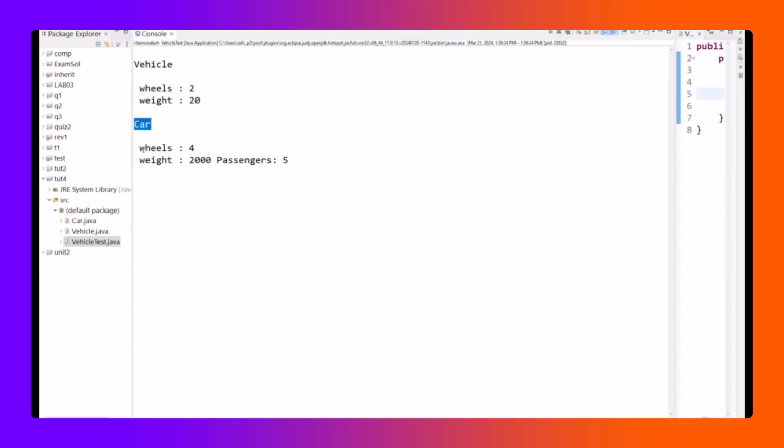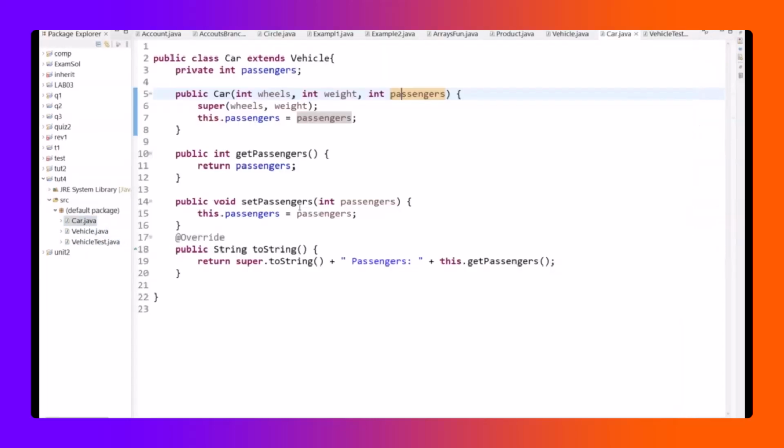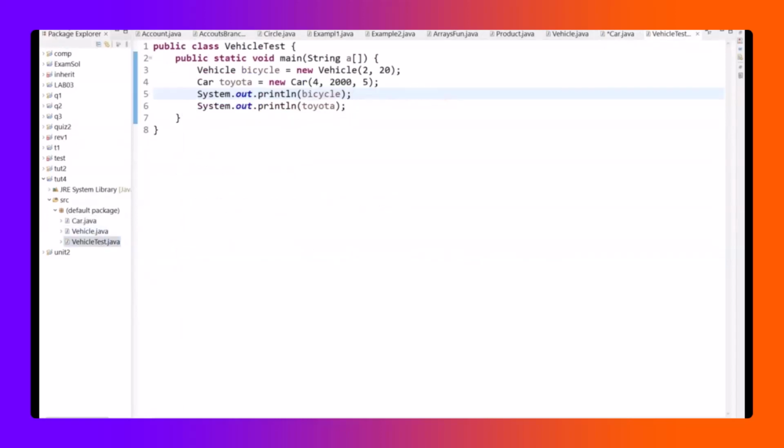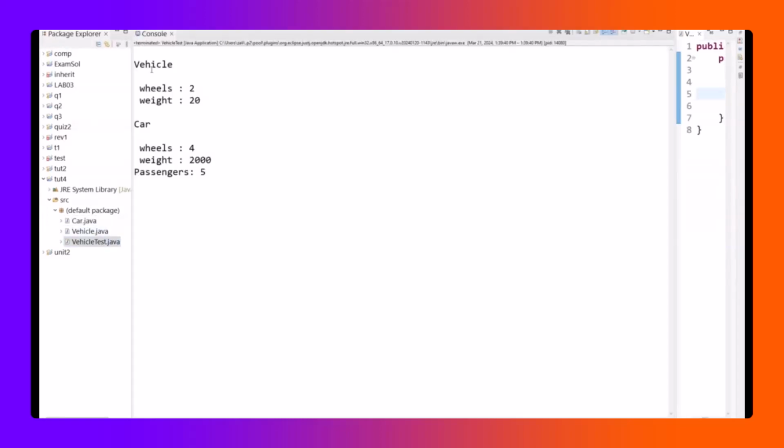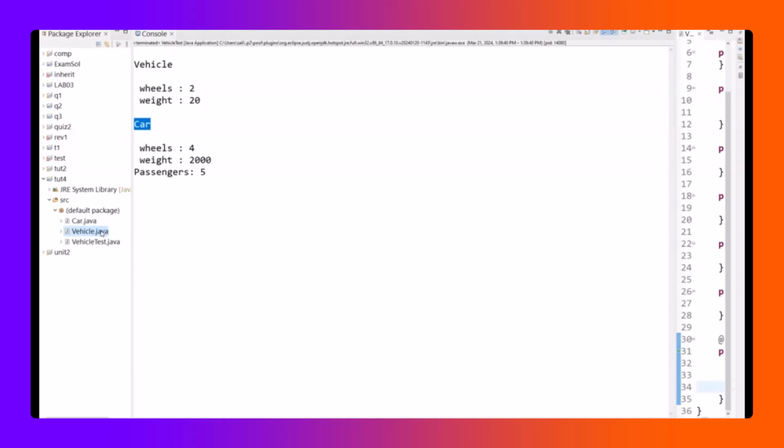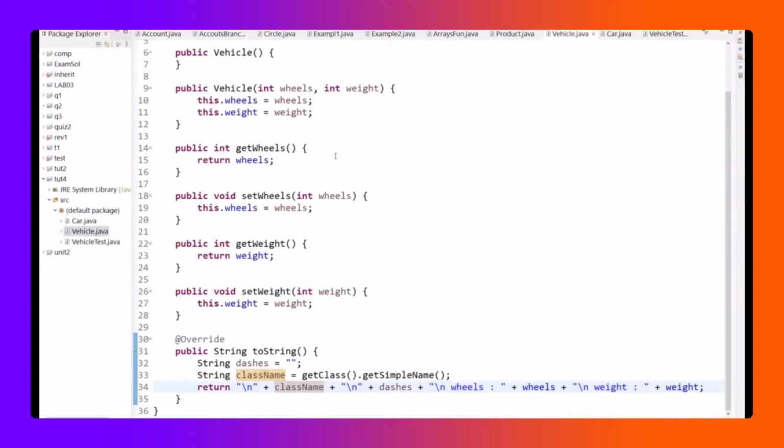So now, vehicle, car: wheels, how many? Weight and what? I can go to car here and just make passengers in a new line if you want. Does that make sense? So now the passengers are in a new line, and that's it. Good. Notice here, what do you see? Car. Where do we get this from? Look at the superclass.